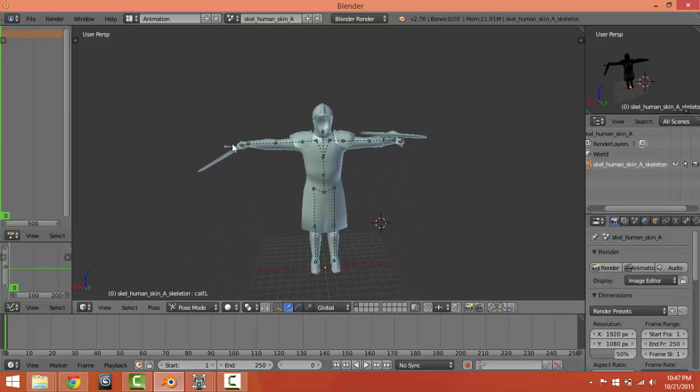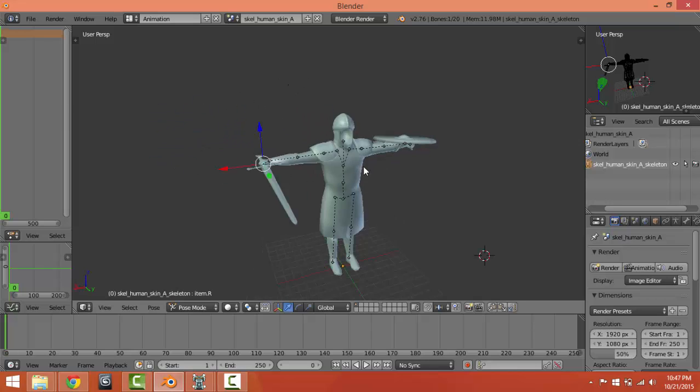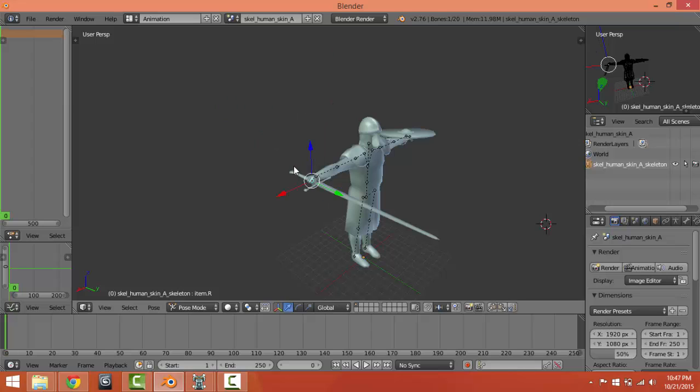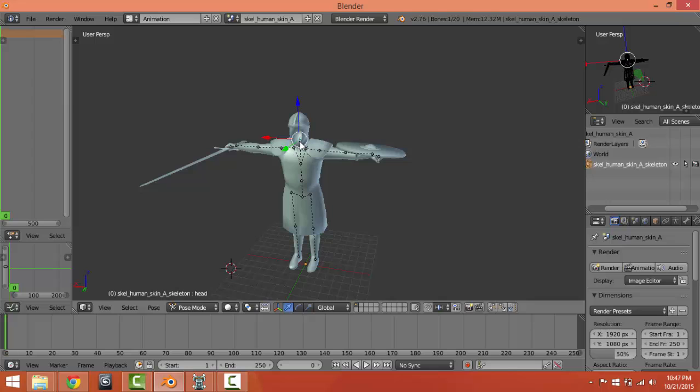Anywho, but yeah, if you right click on areas, the only thing you want to be doing is rotate, and you can do that by hitting your R key, and then you can rotate stuff around, like the sword there. We'll go ahead and go back on that. I'll move his head around, stuff like that.